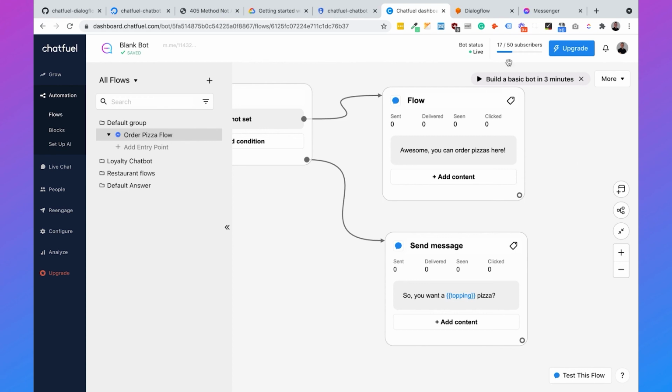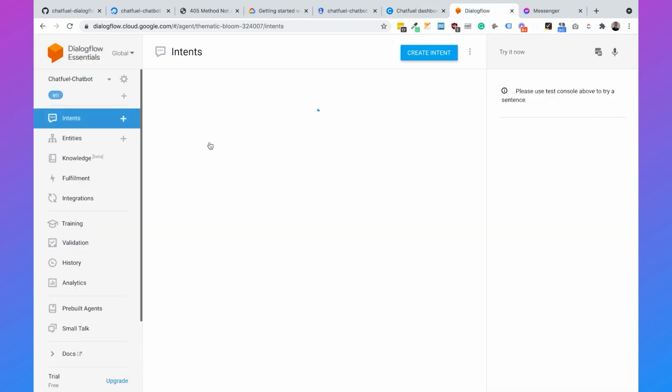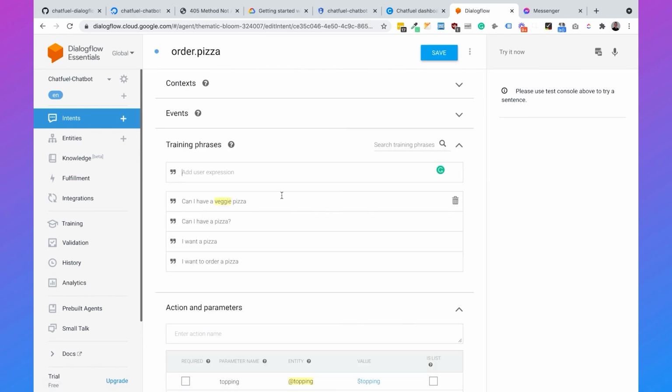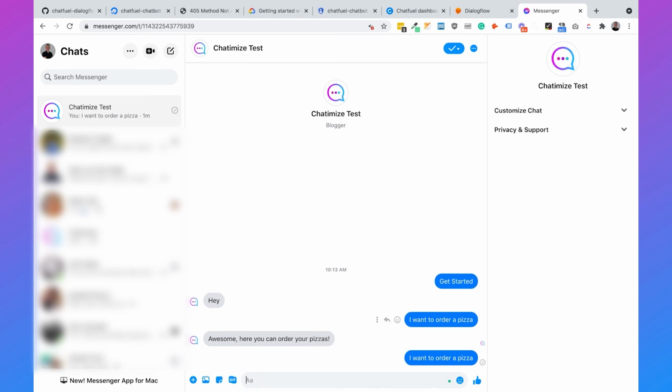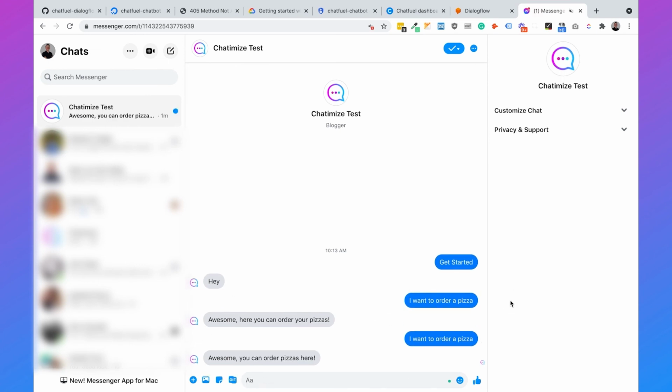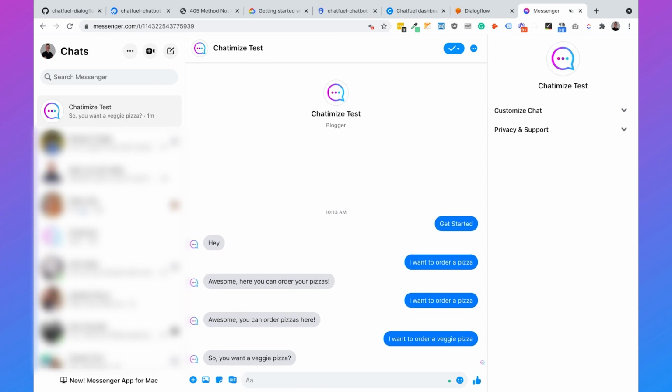So let's again go back to DialogFlow. The intent, look whether we saved that correctly, so we can test this out in Messenger. So if I say, I want to order a pizza, it responds with, awesome, you can order pizzas here. But when I say I want to order a veggie pizza, it says, so you want a veggie pizza. So that is also working. That's how we can use entities.